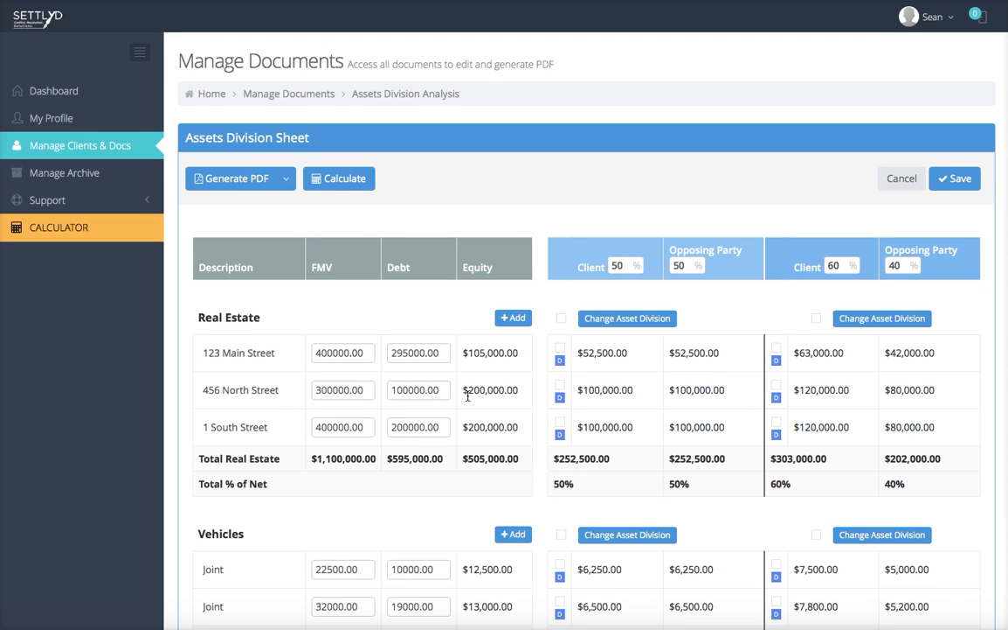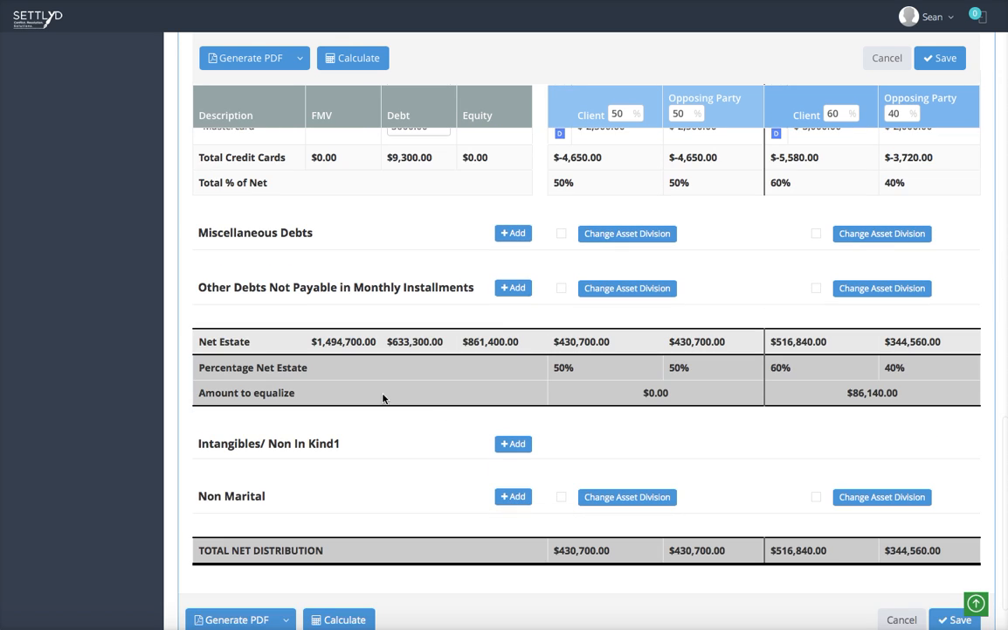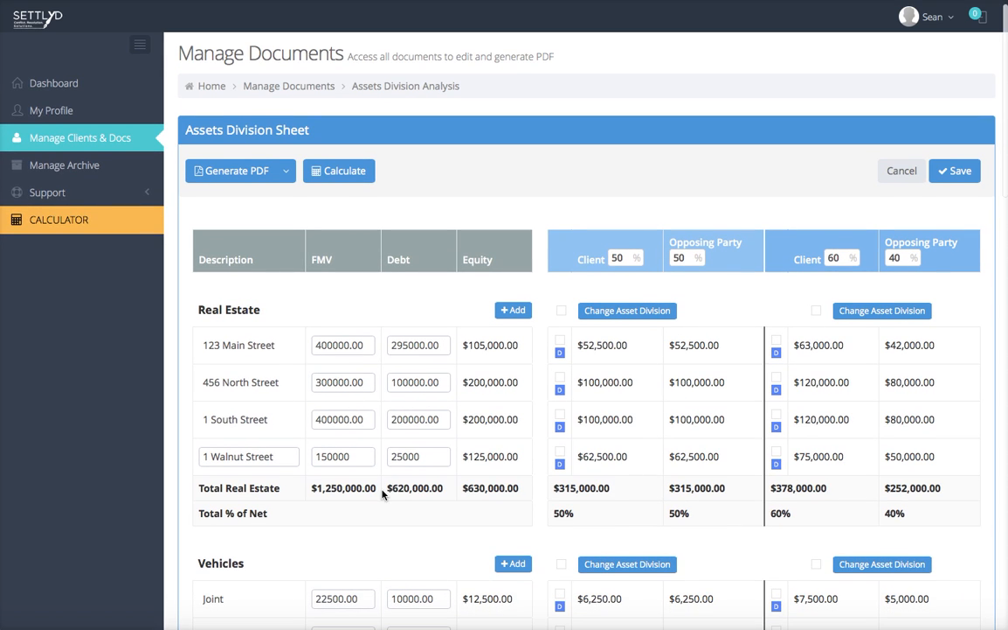But now let's say that we want to add a new asset. We're working on our asset division sheet, and we have a piece of property, and we'll call it number 1 Walnut. Let's say it has a $150,000 value. Say there's a $25,000 mortgage. When we calculate that, after we've added it here, we'll get the new figures in. Everything will be squared away here. So we've got now 4 assets.